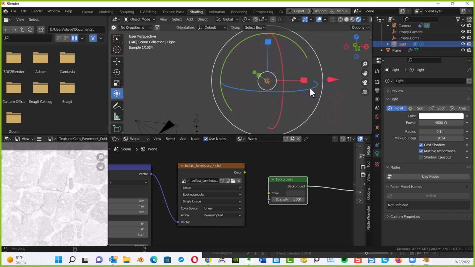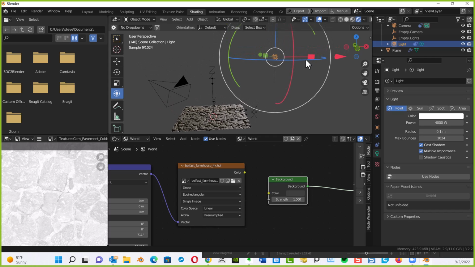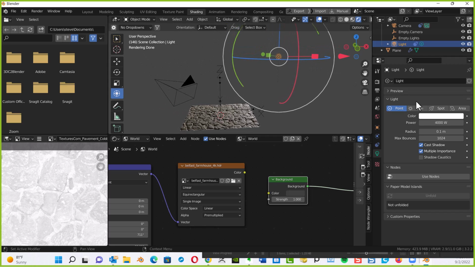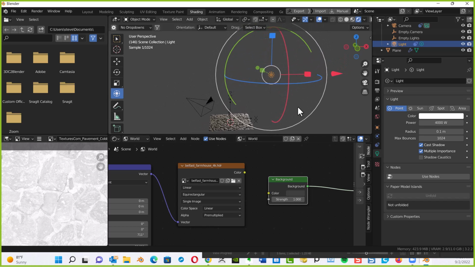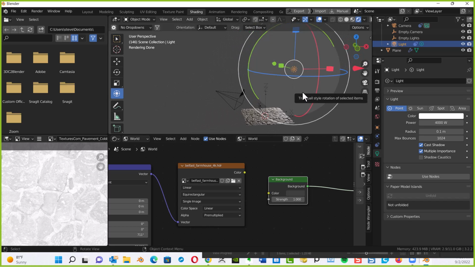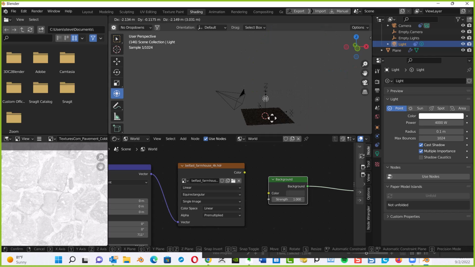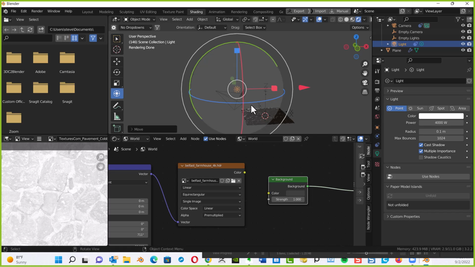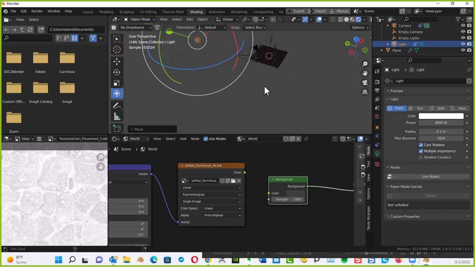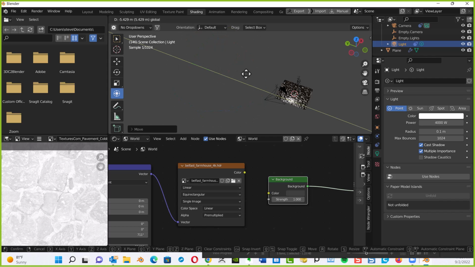It acts more like a light bulb compared to the sunlight. Sunlight's really strong. If I go sunlight, it's like boom, washed out. This 4,000 strength is way too much. If I go like a light bulb, point light works. And then I can take that point light and hit the G key on my keyboard to attach it to my cursor and move it around. Let's bring it in closer this way. Like that, okay.